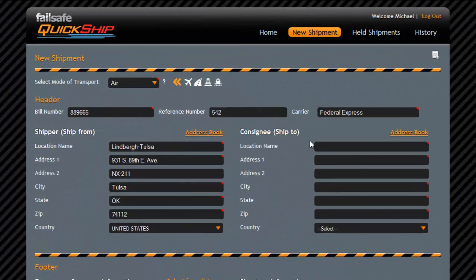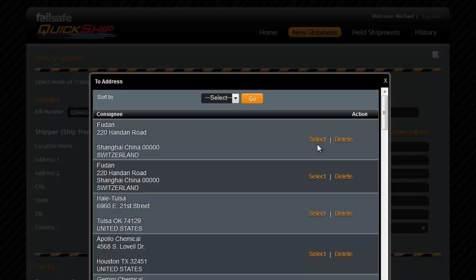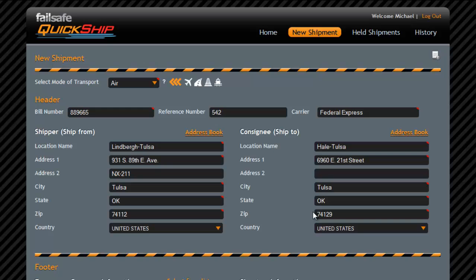Returning to the Ship to Location section of our air shipment, QuickShip stores your addresses in a proprietary address book. You can either select from this list or create a new address by simply filling in the address field.